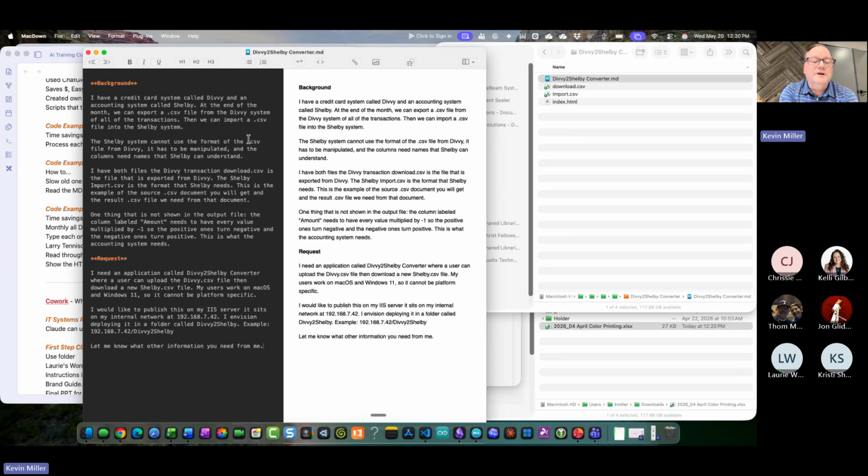One thing that is not shown in the output file is the column labeled amount needs to have every value multiplied by -1. So the positive ones turn negative and the negative ones turn positive. This is what the accounting system needs. And here's the request. I need an application. So I told them what I want to do. Now I'm going to tell them how I want to do it.